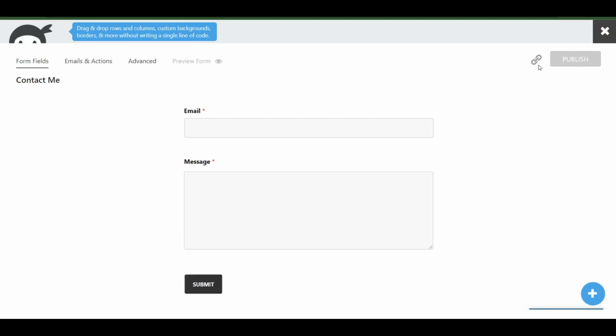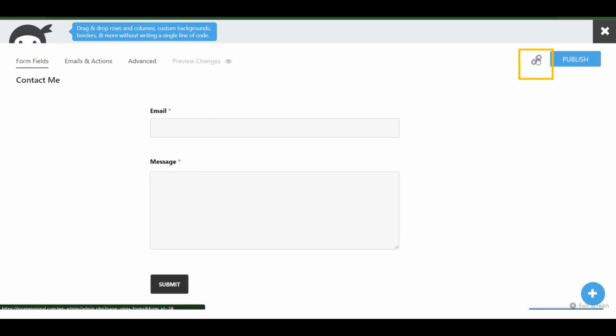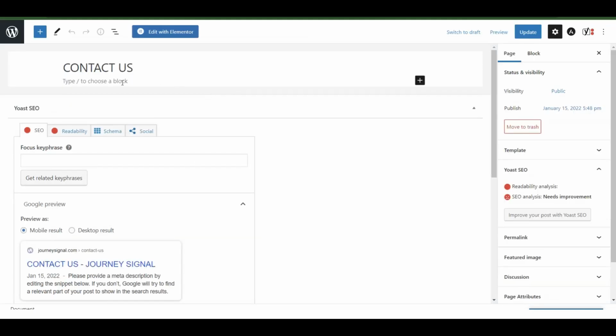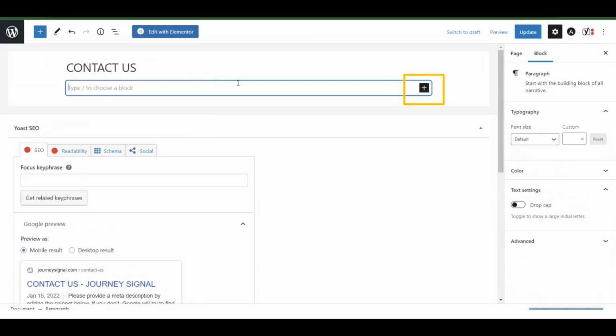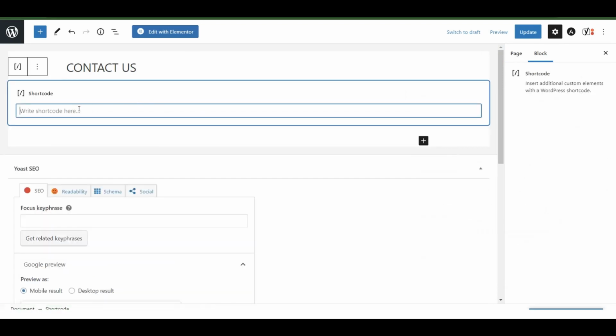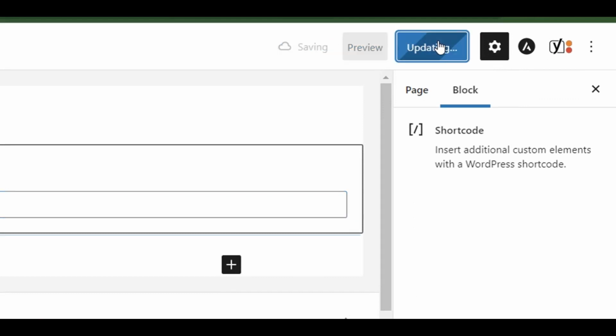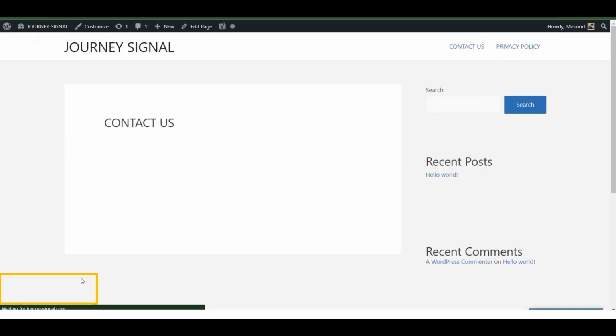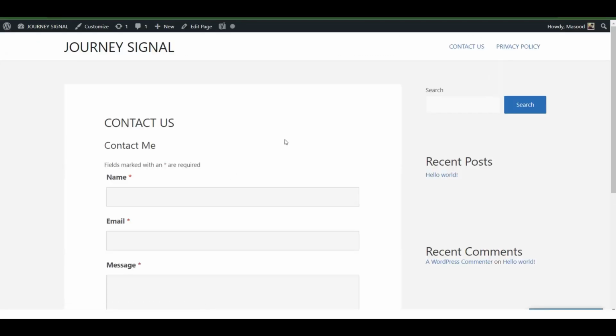So you can publish and you can copy this link. So you can copy and you can come back to the website and you can search for the option called shortcode. So you can search for shortcode and you can paste your code here and update. So once it's updated, you can click on view page, and this is how your contact page looks like.